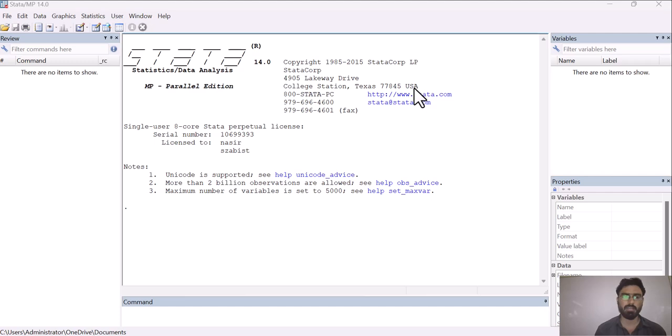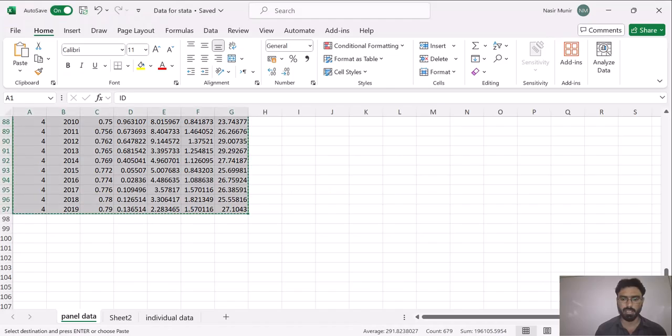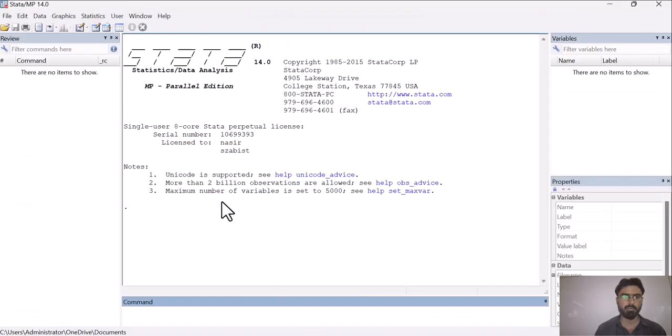So first of all, we have to bring all our data from the Excel file to the Stata file. So I have my whole data set here. I simply copy my data set, then go back to the Stata file. As I mentioned in my earlier videos many times, there are multiple methods for bringing your data into Stata, but we will go with the shortest and easiest method.